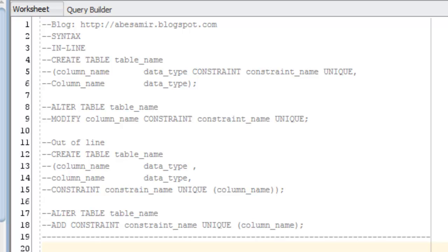Hi, this is Abe, and in this video I'm going to talk about the unique constraint in Oracle Database. I'll look at the syntax and then run through an example.